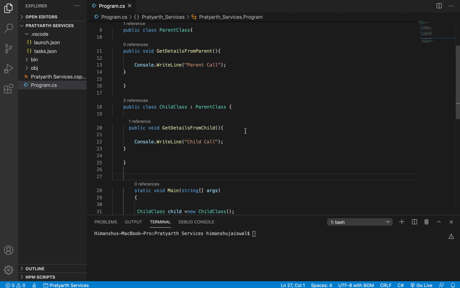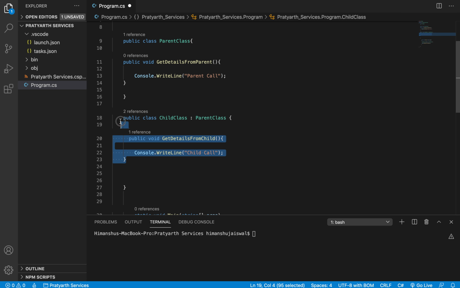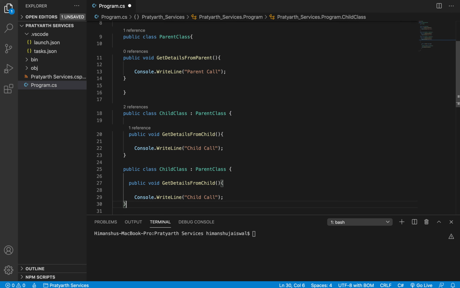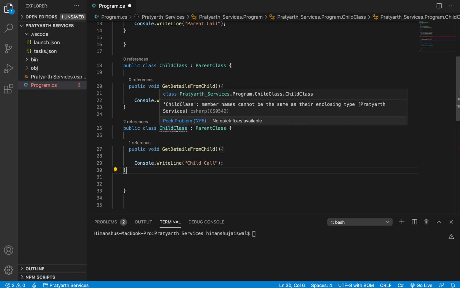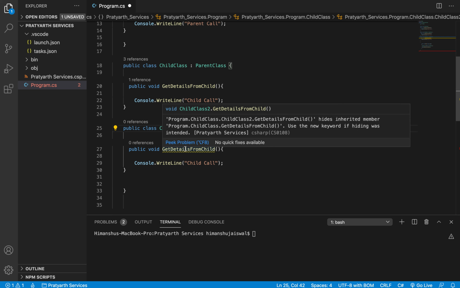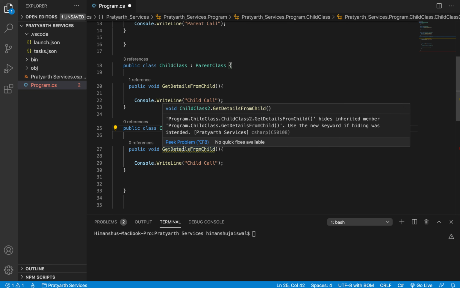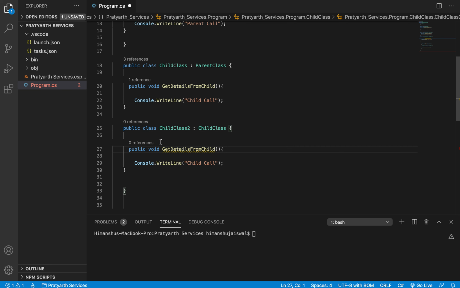Let's talk about multi-level inheritance. This is the single inheritance. Now I'm going to define a second class. Let's copy paste this, child class 2, which is going to inherit child class 1. It's showing that it hides the inherited member, so it's like overriding. I will talk about this in our next video: what is overriding, and compile time and runtime polymorphism in the overriding feature.